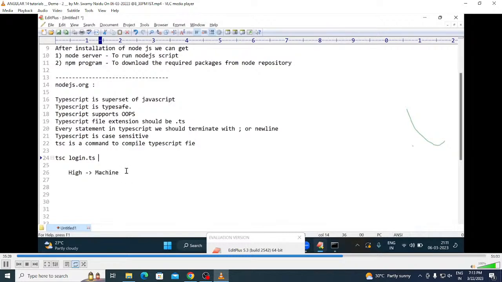Now here, the TS file is converted into a JS file. So if you use the tsc command, then what is happening? The TS file is converting into a JS file. That is the main concept of this.